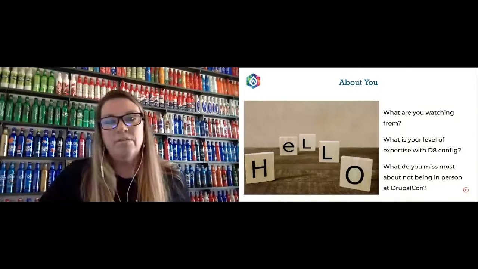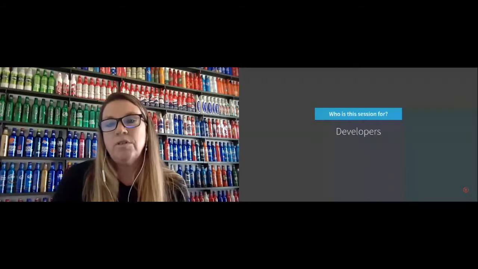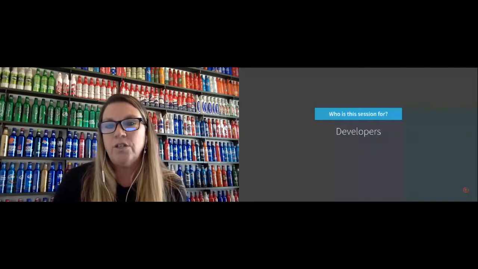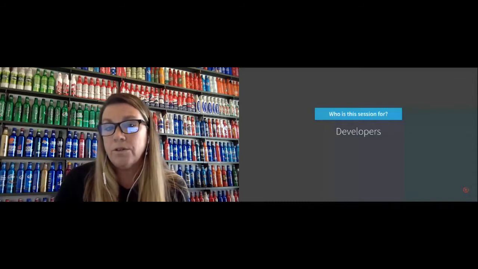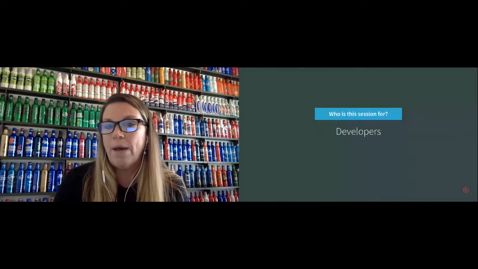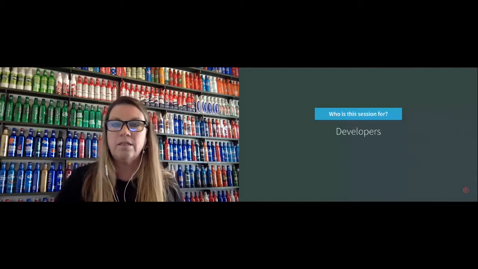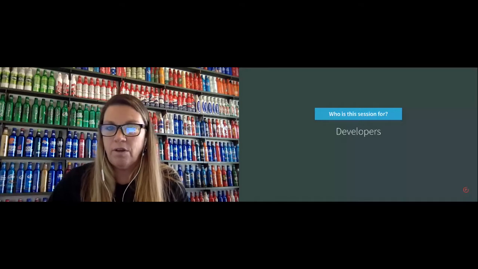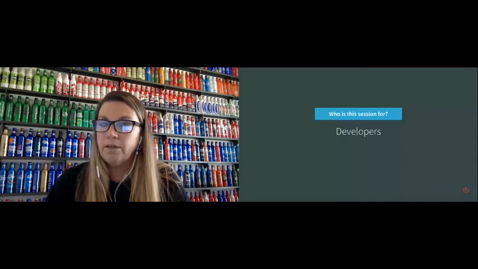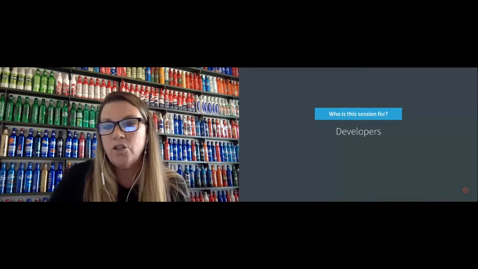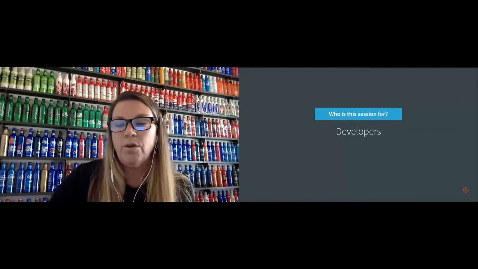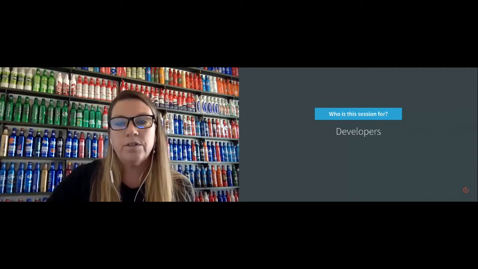Okay, so we'll go ahead and get started. This session is mostly for developers, but it could also be for site builders and themers. There was a really good session yesterday on configuration management in Drupal for beginners. If you didn't go to that, it would be a good session to go back and watch, especially if you're a beginner, because it covers some very beginner basics of configuration management. It was a pretty good session. And there's a session later today called Models for Configuration Management, which might be a good follow-up for this session. Those are the only configuration management sessions that I saw. There might be a few others.